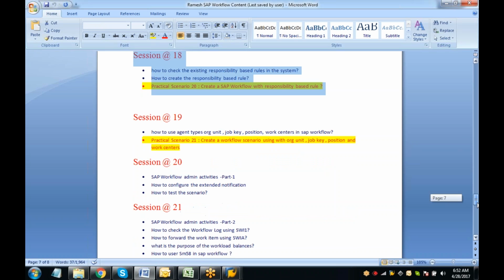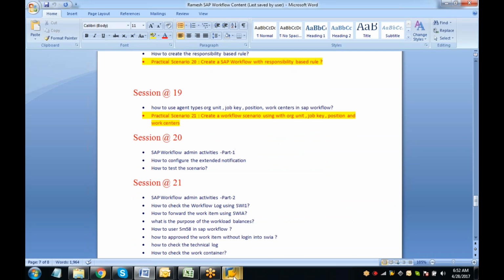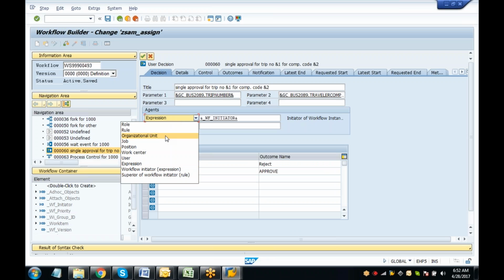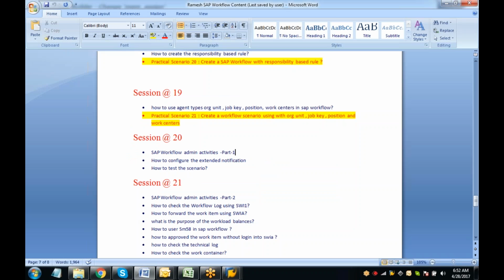In session 19, these are the remaining types: job, position, work center. Using these, how to get the agents into the workflow. As part of session 19 we are going to work on these scenarios. And from session 20 onwards, workflow admin activities.